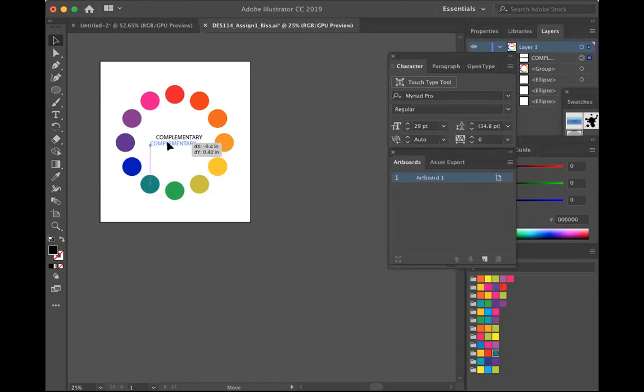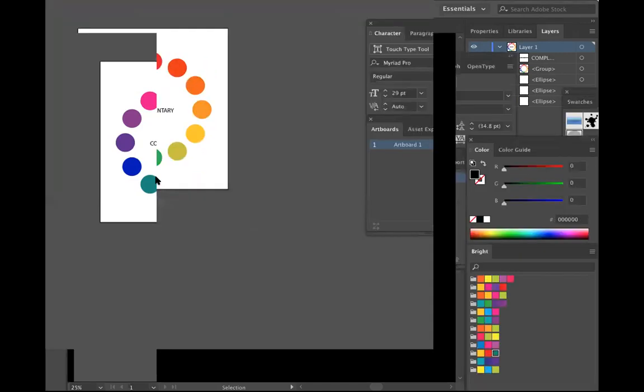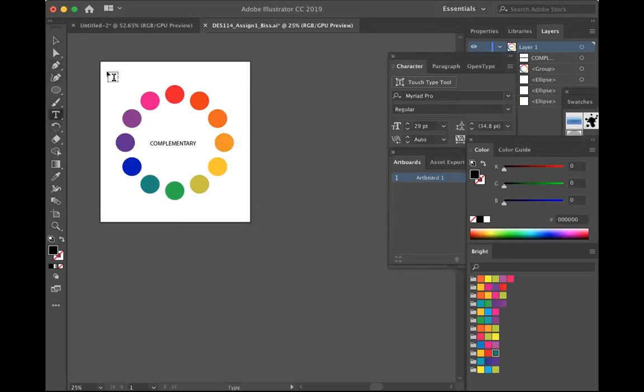So go ahead and name these per section that you're going to show. You're going to show 4 color schemes: complementary, which I did spell wrong, triadic, analogous, and split complementary. So I'm going to take my type tool and, did I spell this wrong? No, it's actually right. So these are the 4 that I need to do. I'm just going to paste that up there.